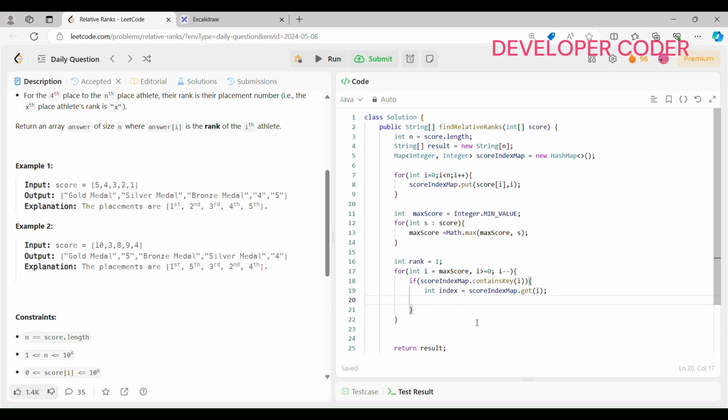Inside this, after finding the index, I am writing some conditions. If my rank is equal to 1, then result of index. Right now my index is 0. Here we have calculated index 0 when my rank is 1, so I am definitely filling this value. Rank result of 0 is equal to gold medal. That's it.